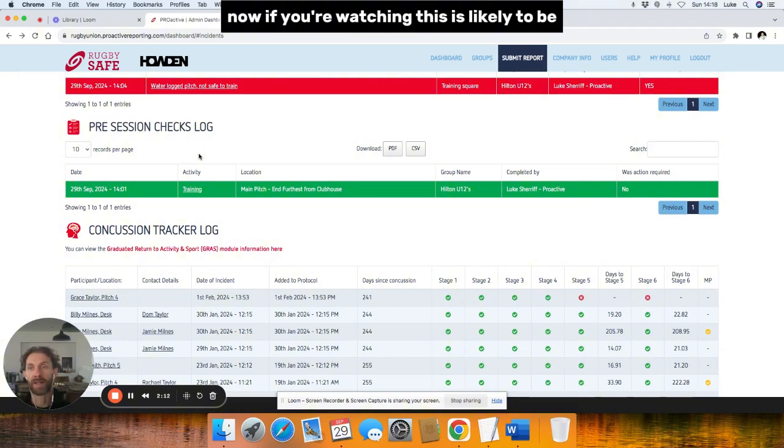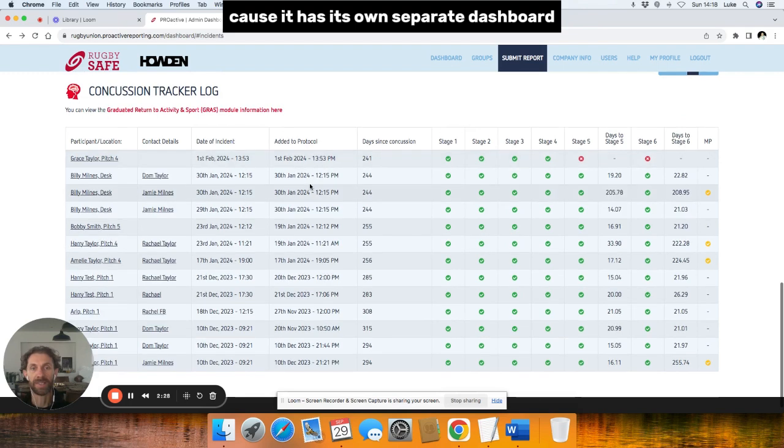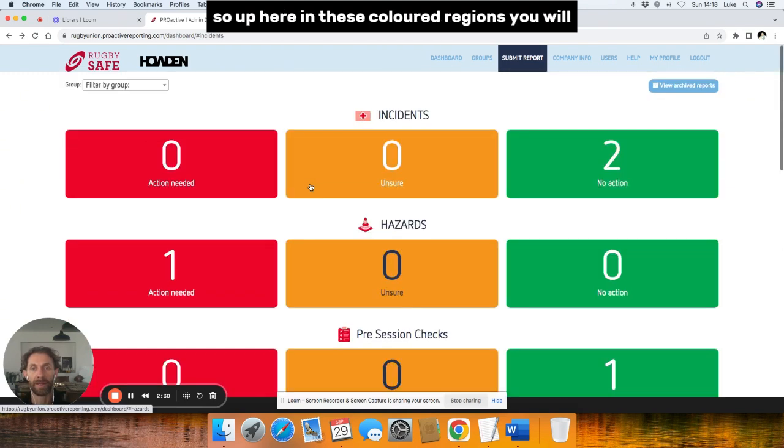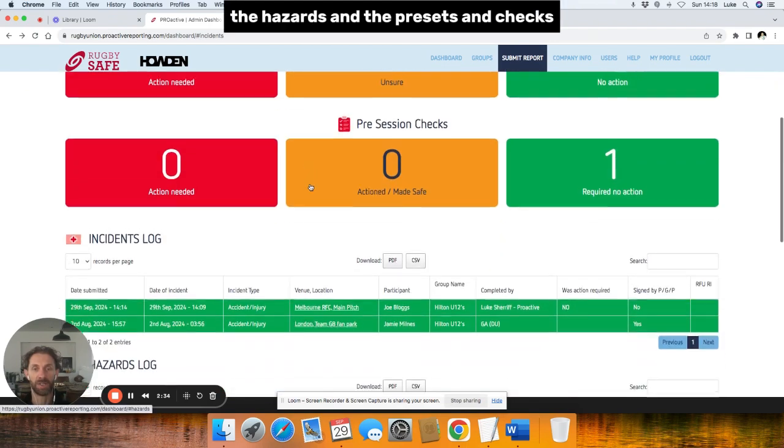Now if you're watching this, it's likely to be because you're on the rugby version, and it will also have the concussion tracker. And in the next video we're going to look at how to submit and report a concussion incident and all of the follow-up that comes out of that. Just a quick look at the dashboard because it has its own separate dashboard. So up here in these colored regions, you will just see the incidents, the hazards and the pre-session checks.